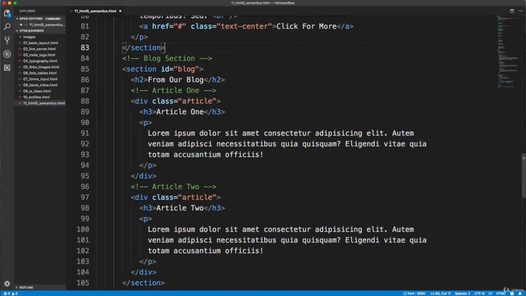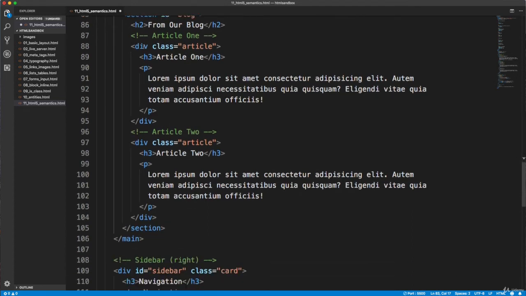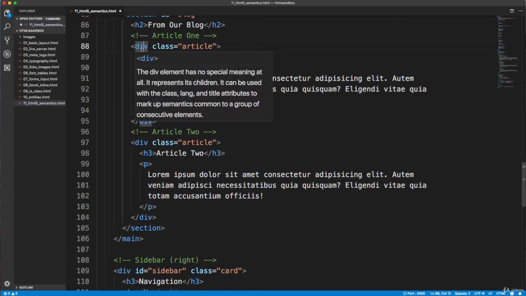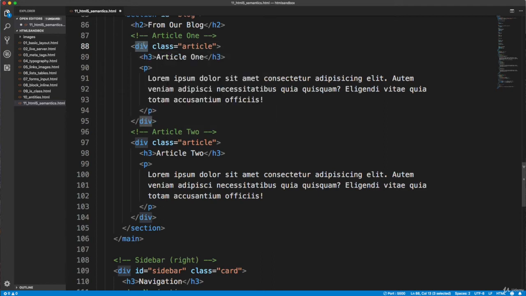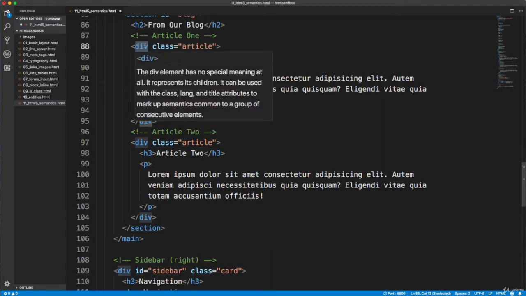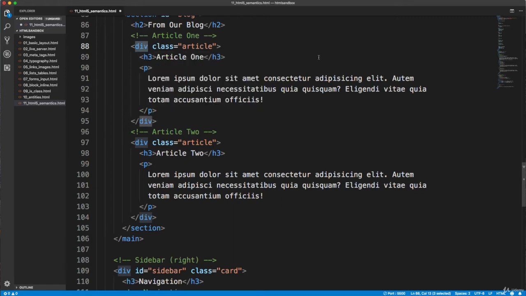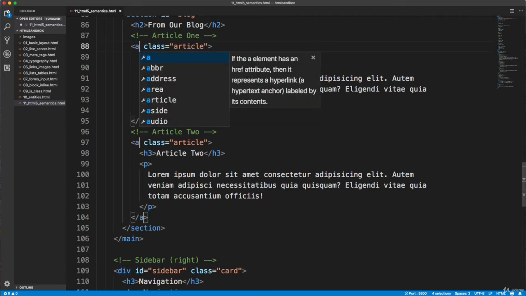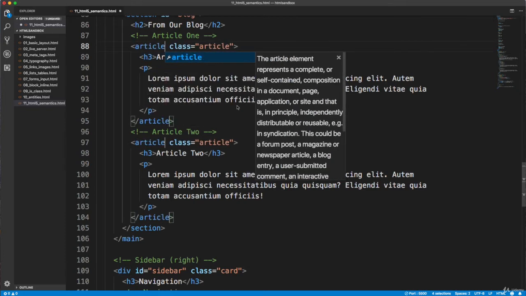Now within the blog we have some articles, so div with the class of article. So these are going to be changed to article. I'm going to select the div right here and then do a Control D. I'm also going to get the next one and the next one. Okay, so just some shortcuts here. We're going to change all of these to article.